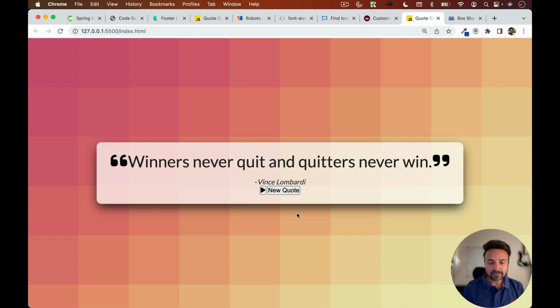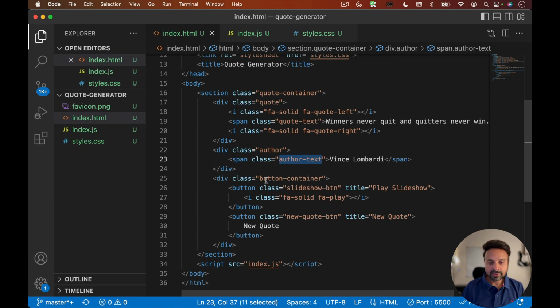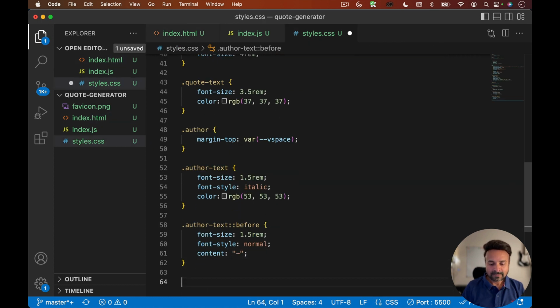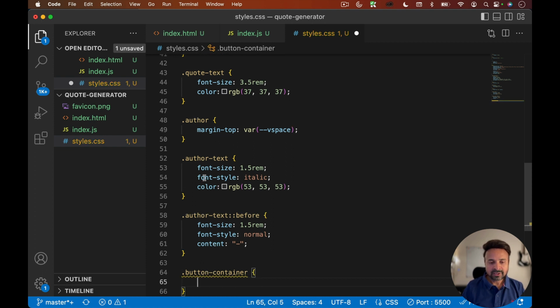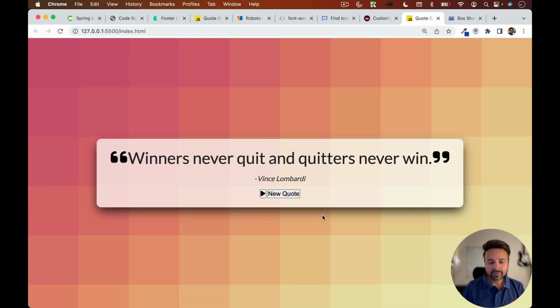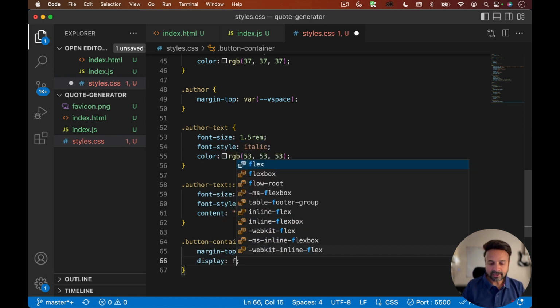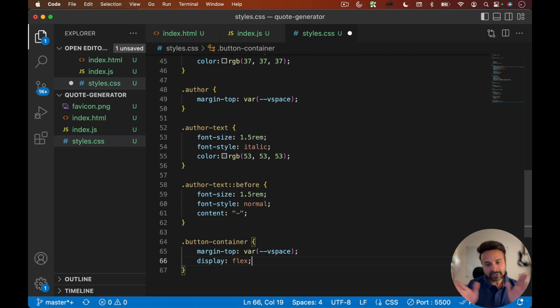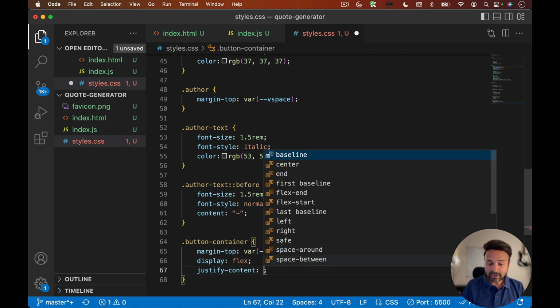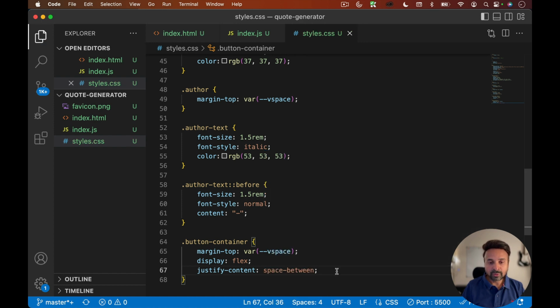Let's focus on the buttons now. So I'll target my button container first, just put some spacing, right? So button container, let's copy this margin top from here and paste it here. So that way we're going to have that space. Now I'm going to make my button container a flex container. The reason is, I want to align those buttons on the left and right. So having a display flex is a good idea. And I'm going to say justify content, and that will be space between. So that way, those two buttons are going to go on the left and right.